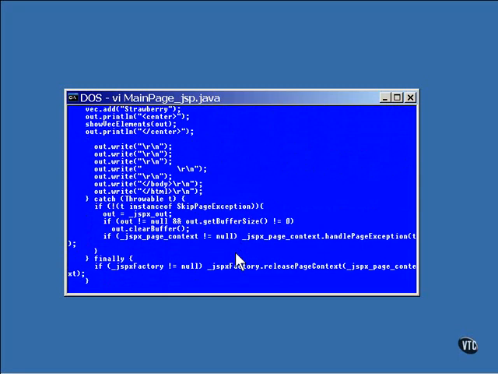And that's about all. If the calls to println or write throw an exception, it'll be caught and handled at the bottom of the catch block here. This is the default code for handling it by displaying the default error page.